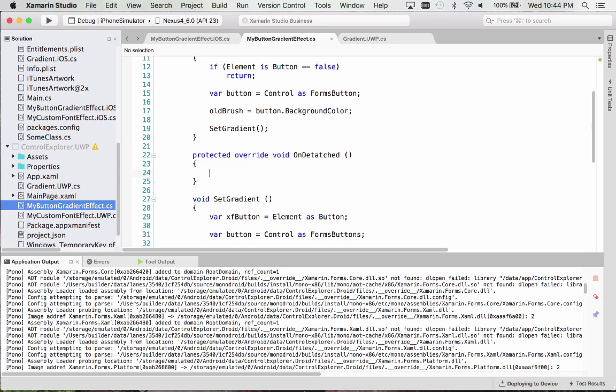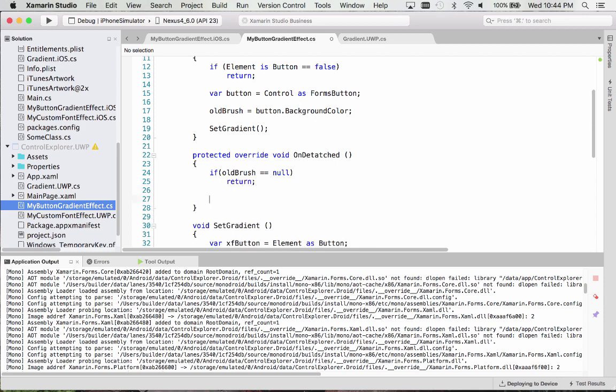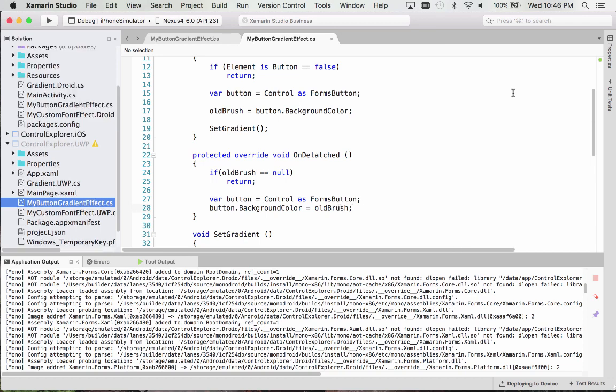On detached, again, very similar. Let's just see if that old brush exists. If it doesn't, we'll return. If it does, again, let's just grab our native control and then set that brush back to normal. Background color equals old brush. And again, almost identical for RT as well. Okay, we're all set up in each of our head projects. Let's go consume our effect.